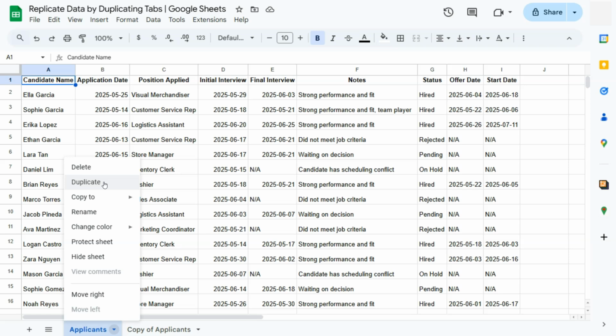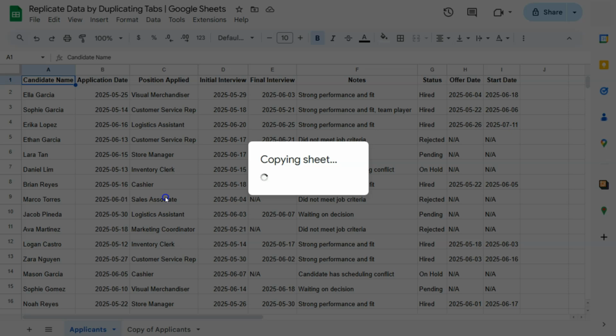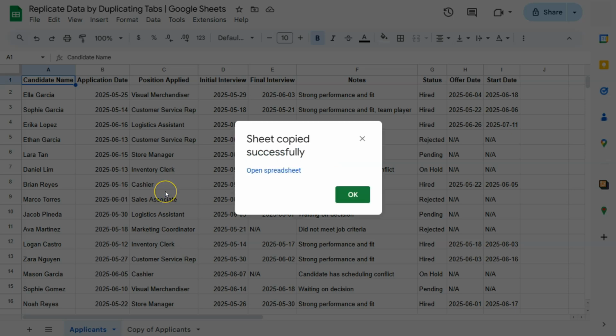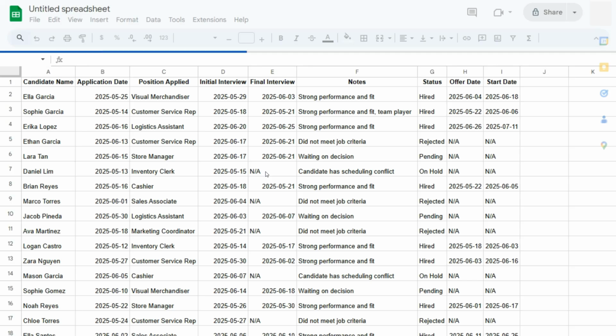You can also do this in a new spreadsheet. And instead of duplicate, we're going to select copy to. Now you can copy this into a new spreadsheet or an existing spreadsheet. Let's try it with a new spreadsheet. Click on that. So it has successfully copied that sheet. And if we open it, there we have it.